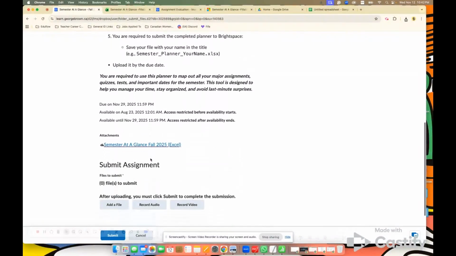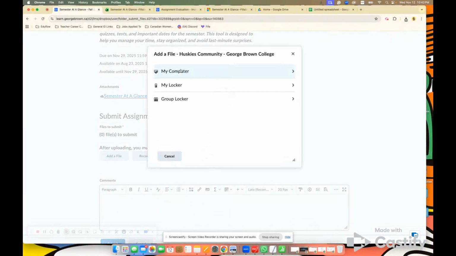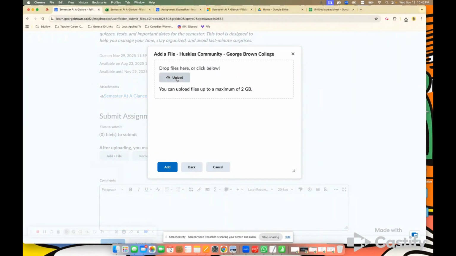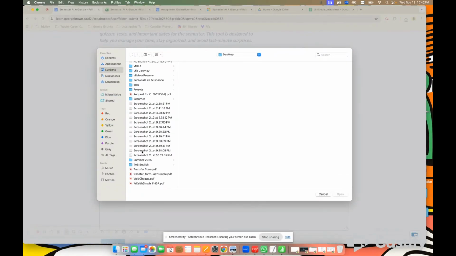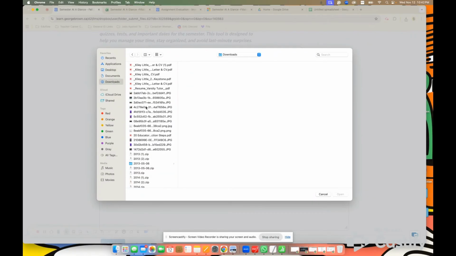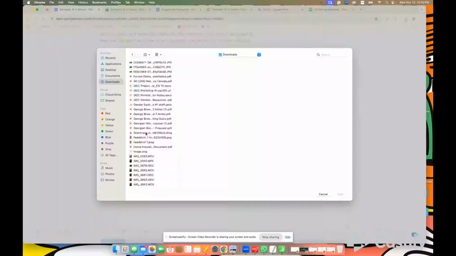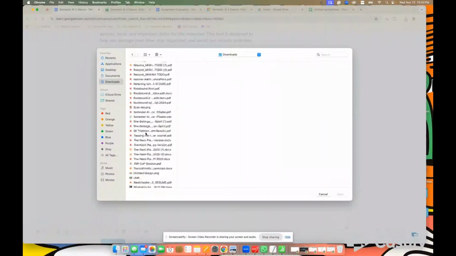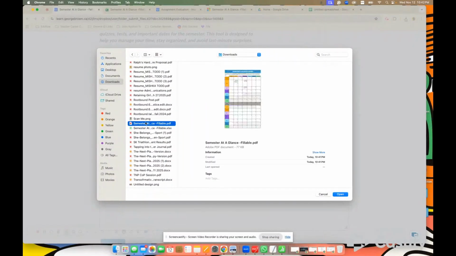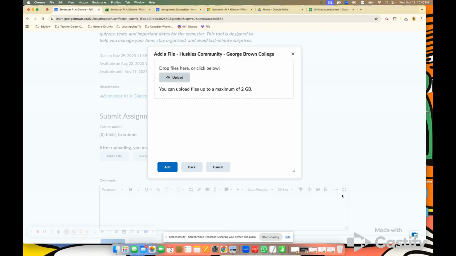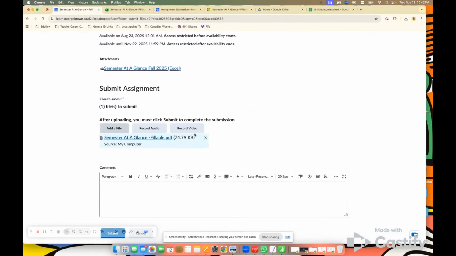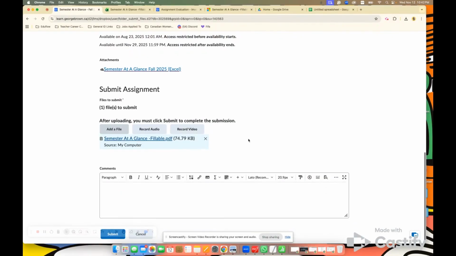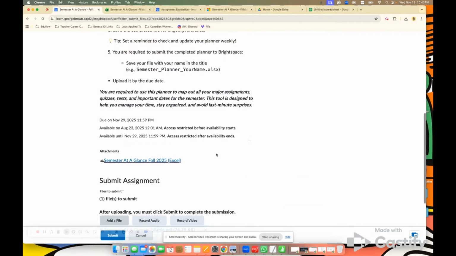You'll scroll down here, add a file. You'll find the saved file from your desktop. Mine is here in the downloads. There we go. I can see here, this is the one I edited. I'm going to put it there. I'm going to click Add, and then I'm going to click Submit. And then I have completed the task.